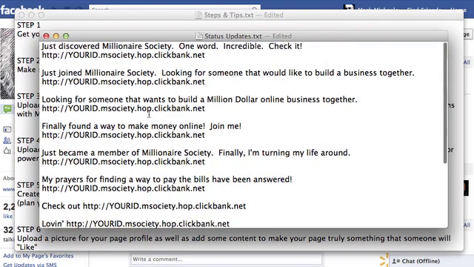And then I put a couple of other ones in here, just to go through these to give you an idea what they are and the psychology behind them. If you have joined Millionaire Society, it's always good to say that you joined it, because if you've done it, then other people want to follow along. Especially if you say something like, just joined Millionaire Society, looking for someone that would like to build a business together. Everybody would like to have someone to build a business together.